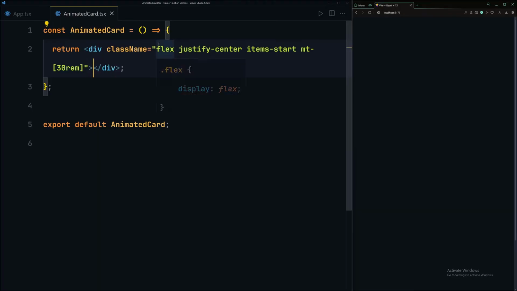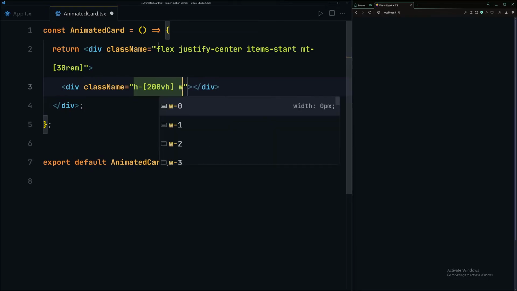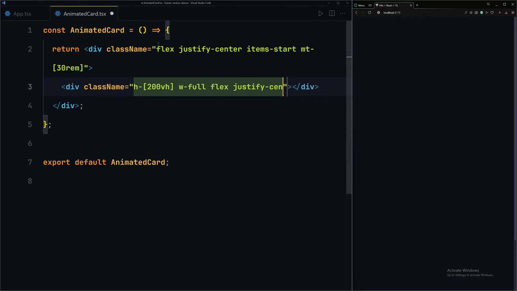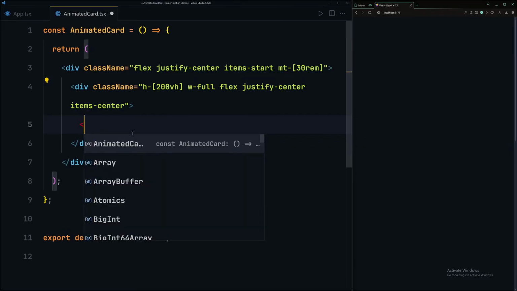And now inside this div, we just want to define another div, and this div will have a few classes. I'll provide the class name, the height will be set to 200vh, and I'm also going to provide the width of full. Flex and justify will be set to center, and I'm also going to provide items-center. Okay, so if I save there, now inside this div, we're going to be defining our motion div.